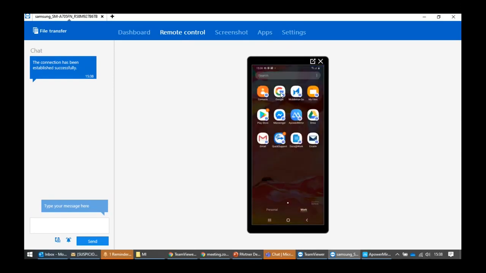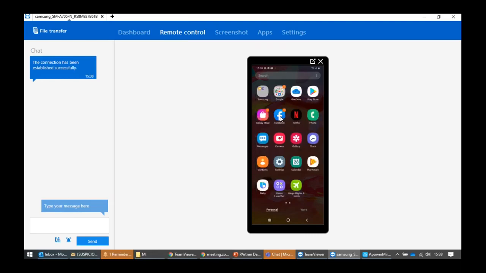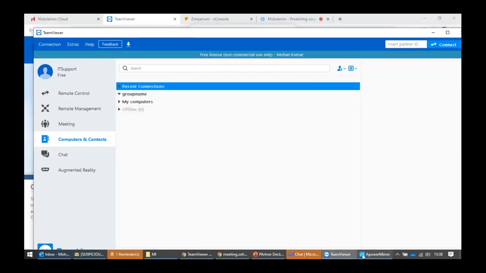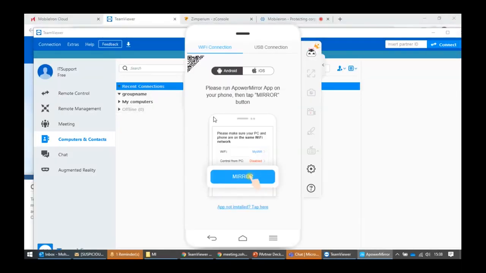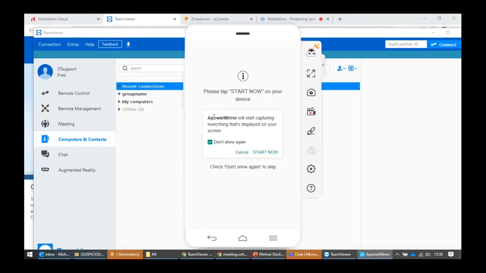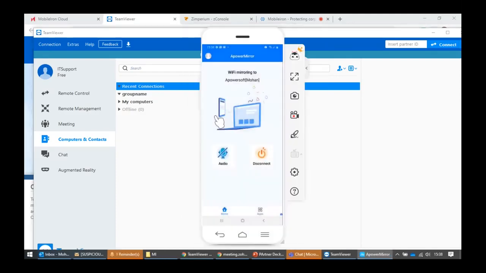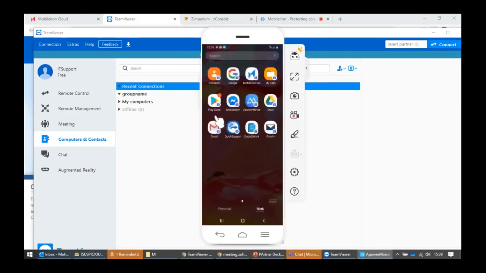So they are able to see what is happening and remotely help the user. This is the remote support for Android, and the same can be achieved with iOS as well. So let's close this. Let's go back.